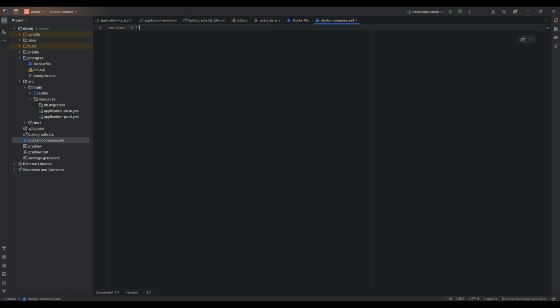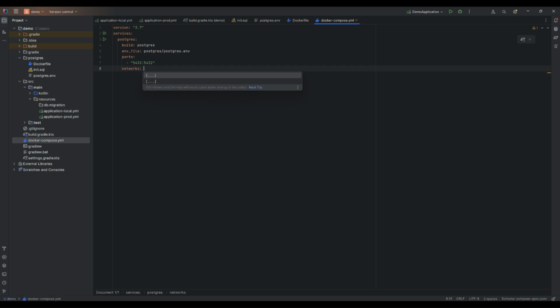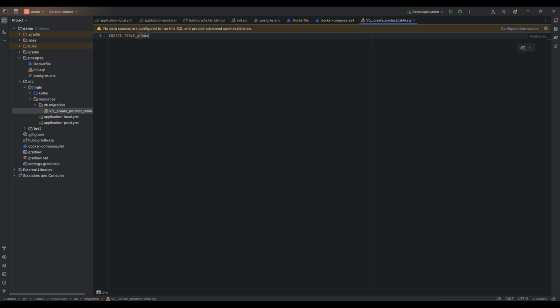Finally, you need to define the Docker Compose file that will be executed when the application starts. In order to test our setup, we will create a database migration using Flyway.